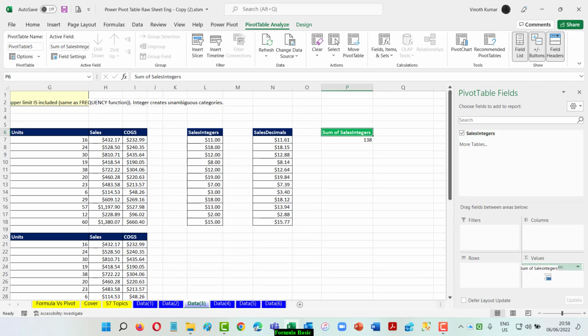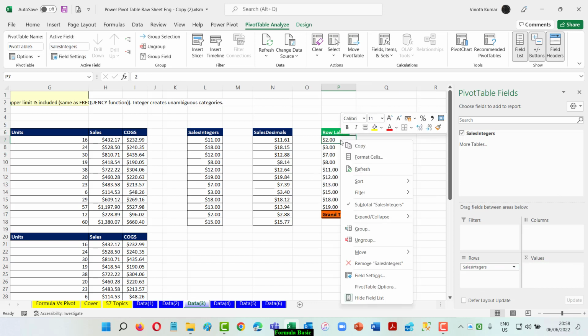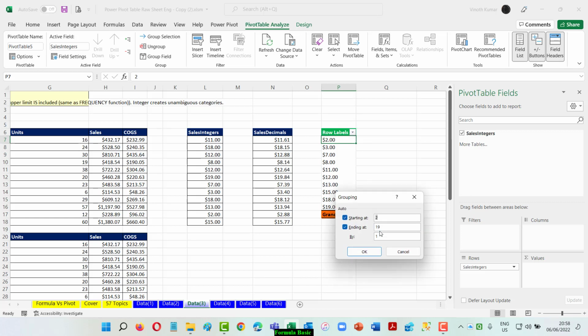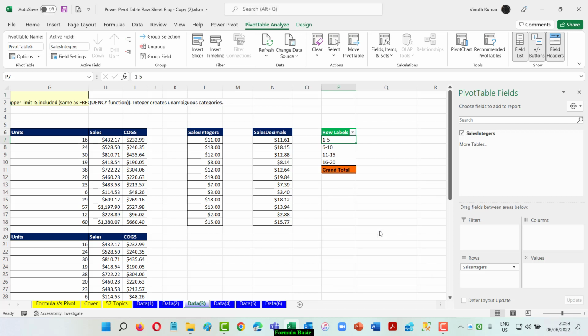Now I would like to put them in the row, and you can see that it gives you the breakup here. I'm going to right click and group it. I group it with the lowest number as 1, the highest number as 20, and an interval of 5 in the list here. Now you can see that it automatically takes the data beautifully here. You can see 1 to 5, 6 to 10, 11 to 15, and 16 to 20.